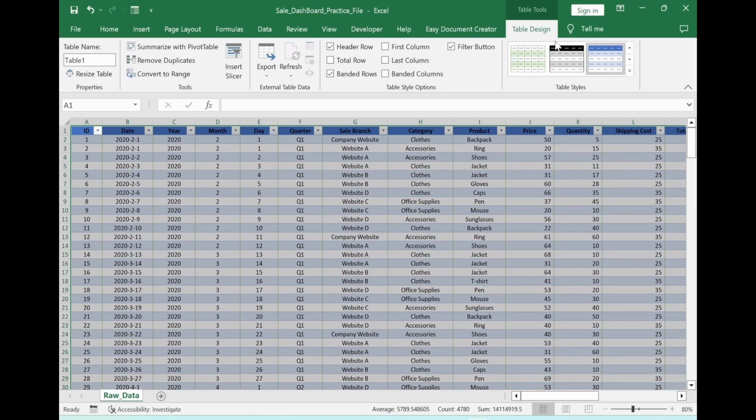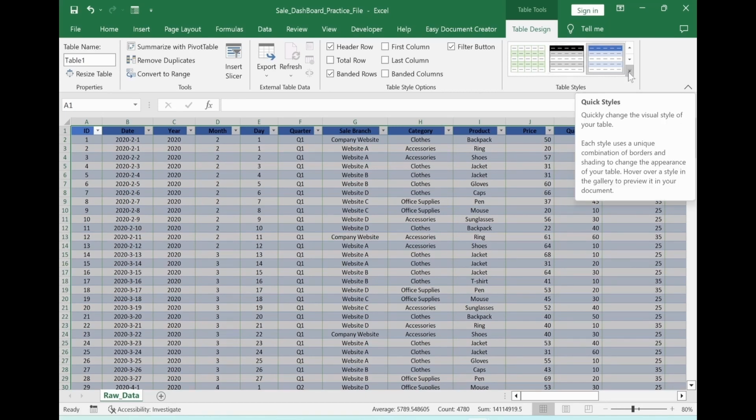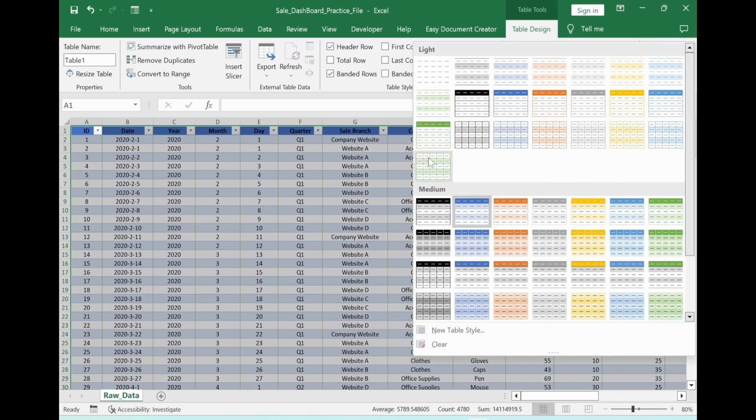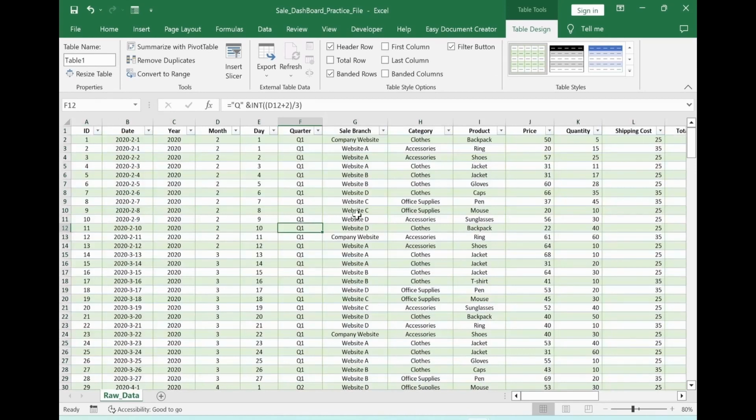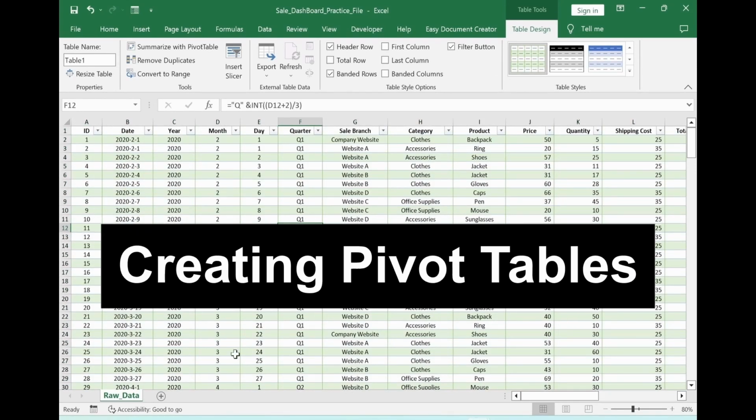Depending on your preference, you can change the table design. There are a lot of different designs available. Let's select this one for now. We have already completed the tabulating of the raw data. Next, let's create a pivot sheet.